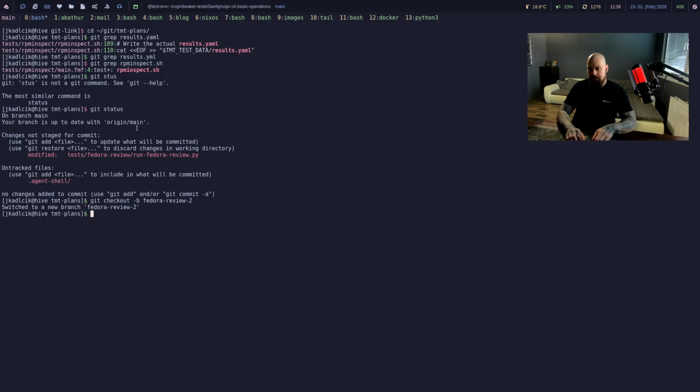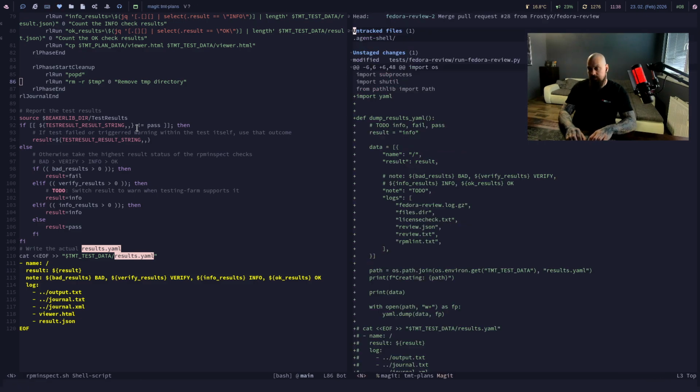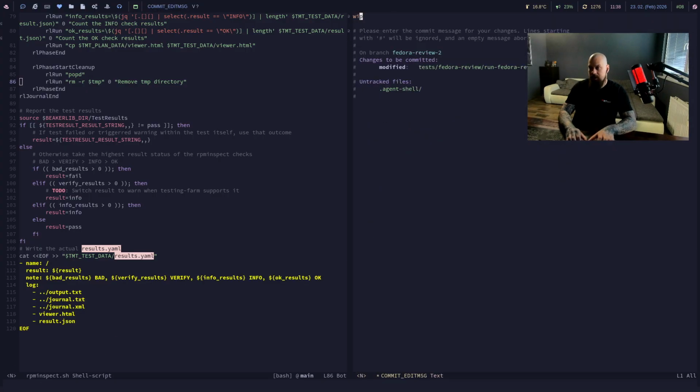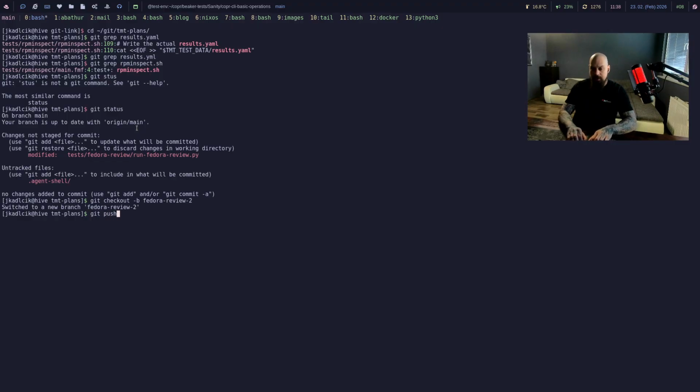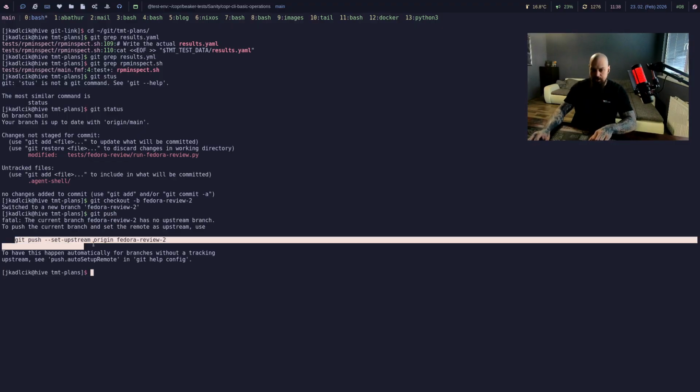And we want to basically push this so it's somewhere online, and so that testing farm can actually run this. So let's just commit whatever is here as work in progress, doesn't really matter. Let's push this into my fork.